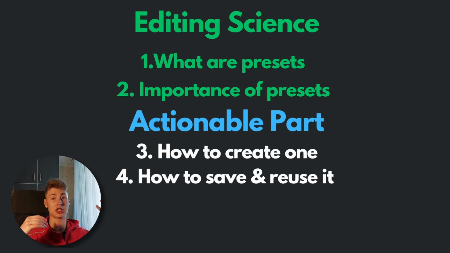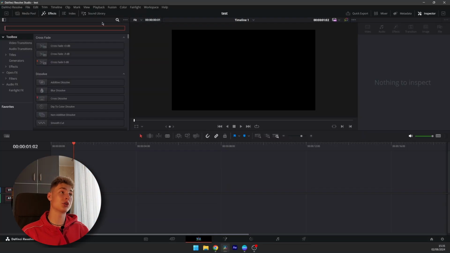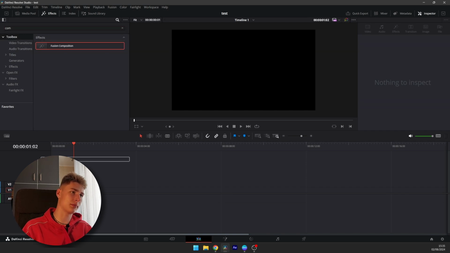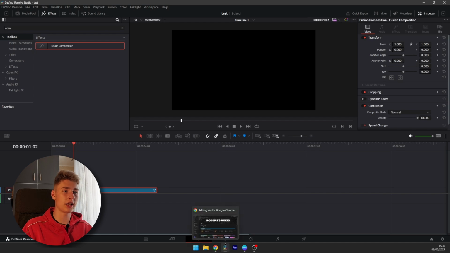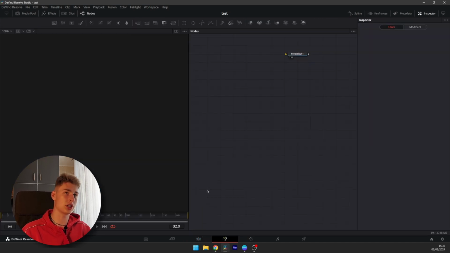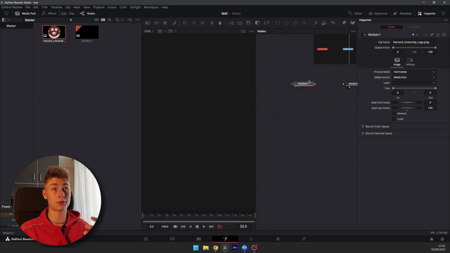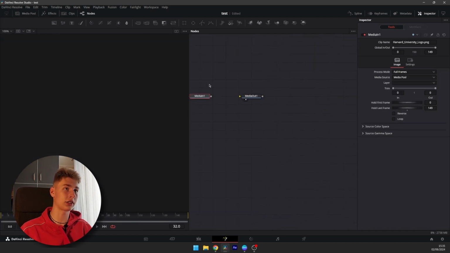So let's get on to DaVinci Resolve. First of all, what you want to do is go to Effects. I'll go to this search bar and search for Fusion composition, and go to Fusion. What we want to do is drag and drop some circle-type effect, not an effect but a PNG or something like that.